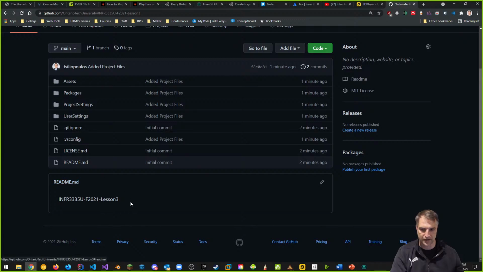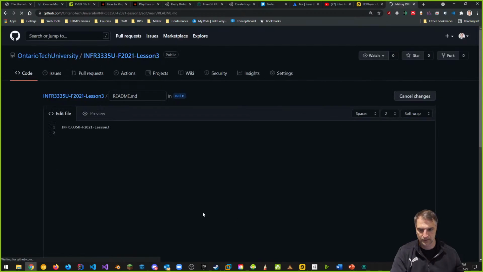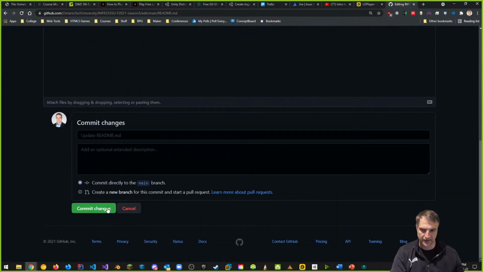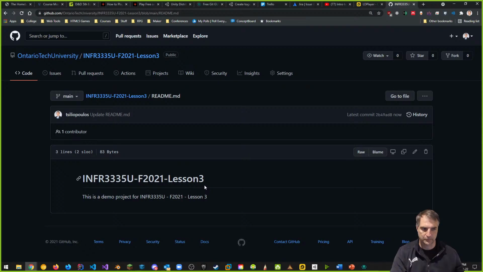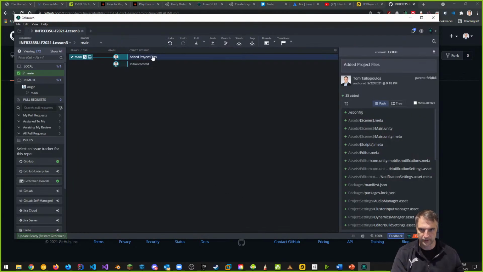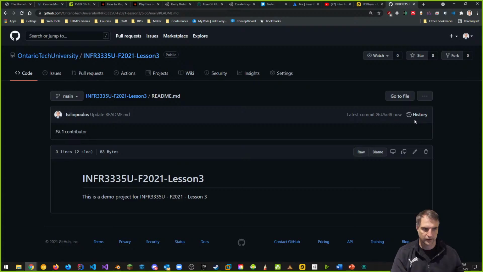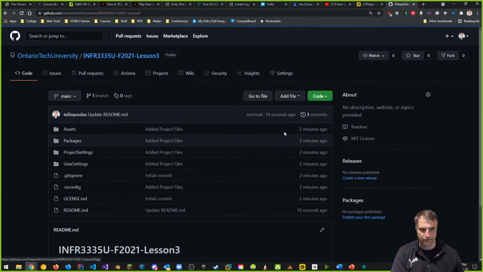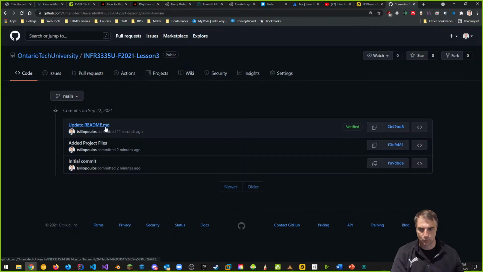One thing that I want to do sometimes is change my README file. Let's suppose I changed it, using Markdown again, and I said this is a demo project for INFR 3335U, fall 2021 semester, lesson 3. And if I add that as a commit online, then there's going to be a problem. Locally, I've got 2 commits, but remotely, if I go to my project itself, I now have 3 commits, which means that I'm 1 commit behind the master branch online, or the main branch.